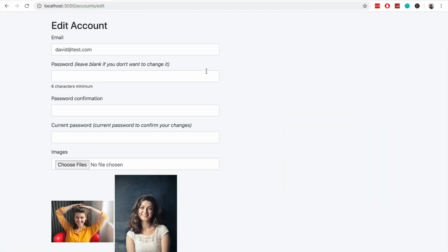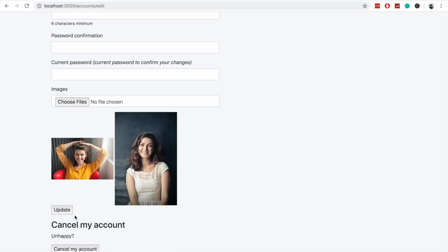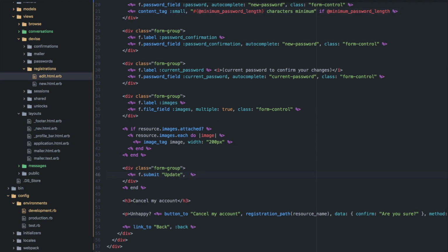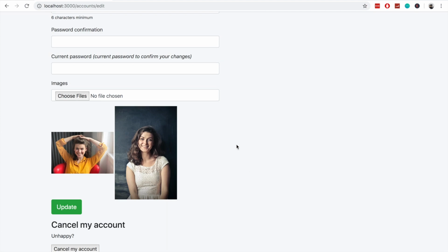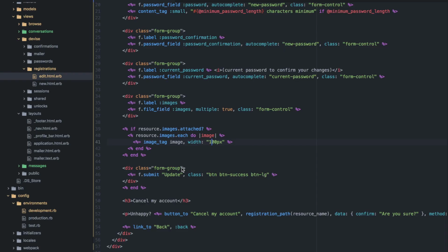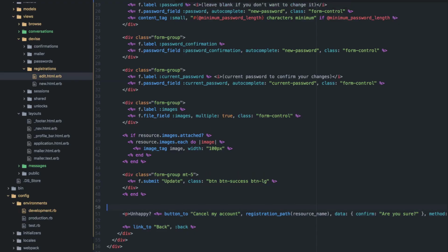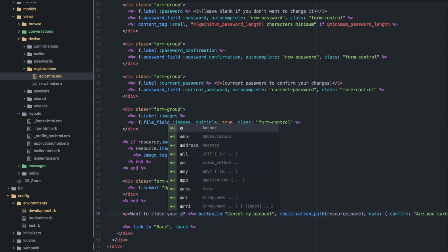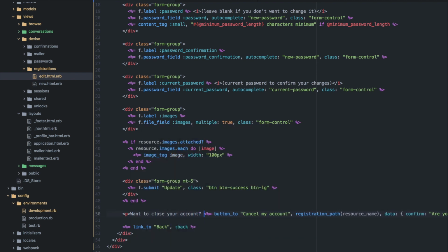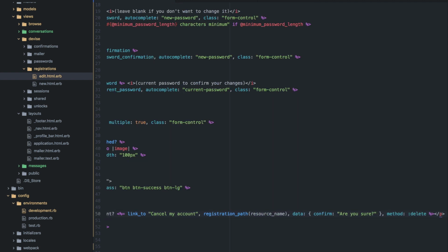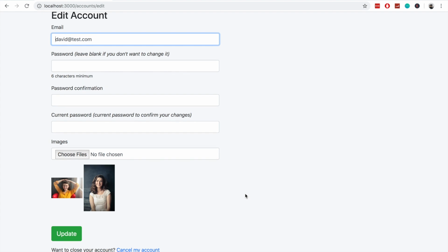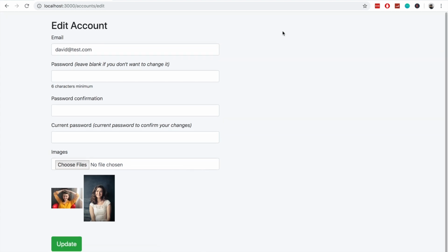So let's add some basic styling to the button for our update. So we'll just add the button class for that from Bootstrap. We'll make that large. And for our photos, we can make them a little bit smaller. Possibly add some margin here to the top, just to give it some space. I'm going to move this cancel your account button. Maybe make this a link instead. It's looking a little bit better.